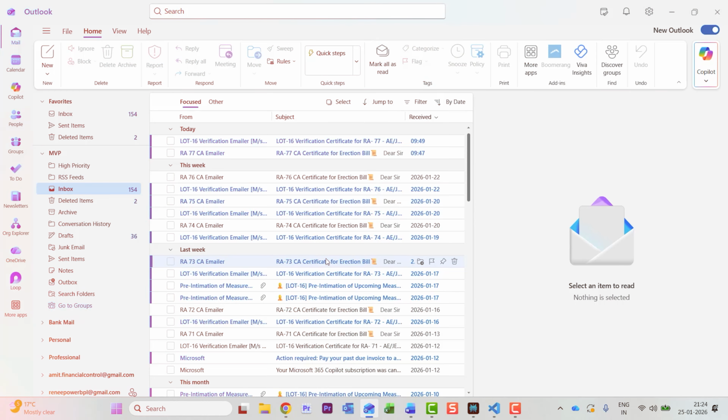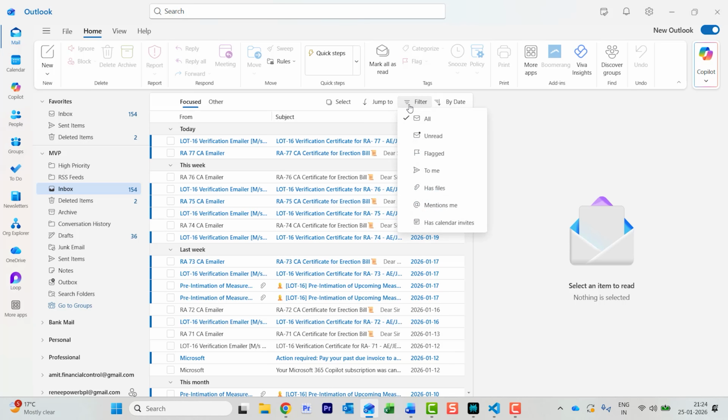Now method 5, use filter and delete. Now new Outlook has a filter feature which can filter out all your required email according to your necessity. So if you can see on my screen, I have this option, filter. When I click on it, I get options like unread, flag, to me, has attachment, and many more. Let me click on unread.